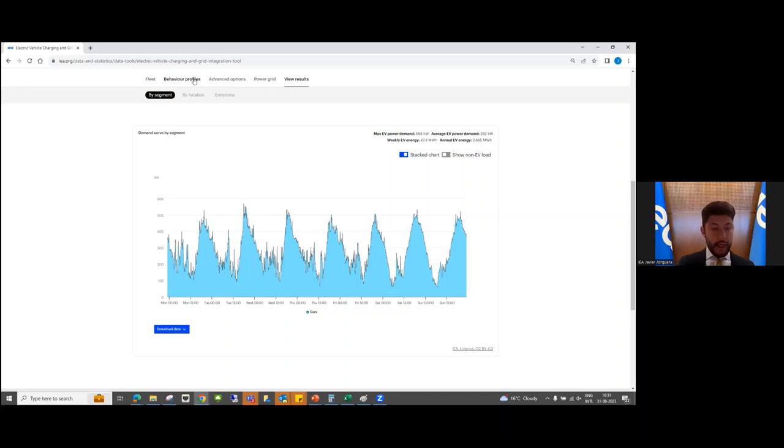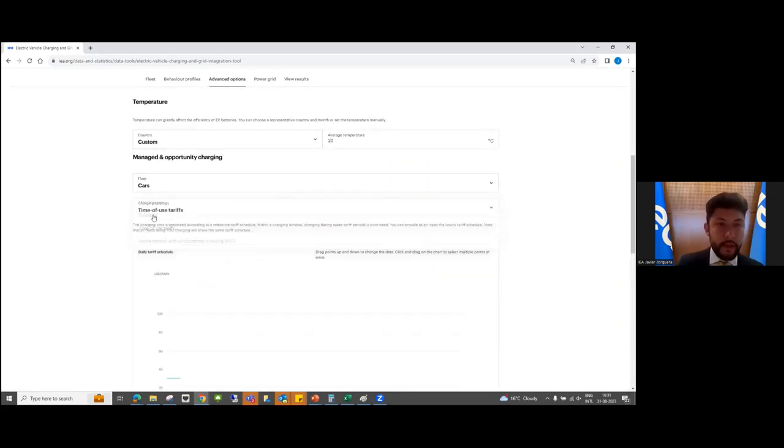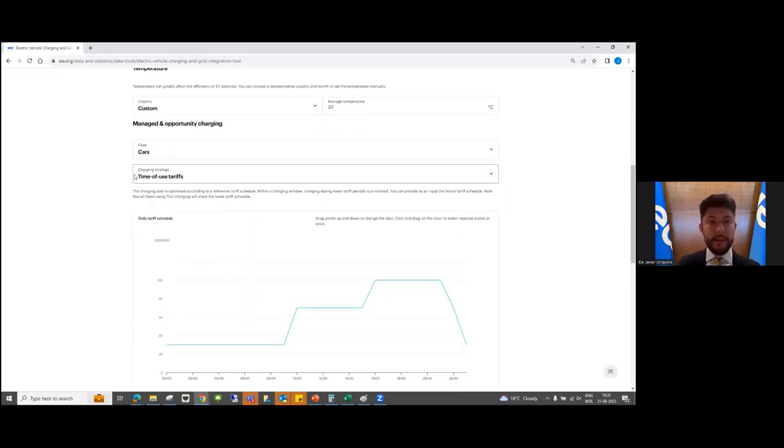Now, I will show what happens if we use time of use tariffs. So here in the same tab, advanced options, you can go to the time of use tariffs here.